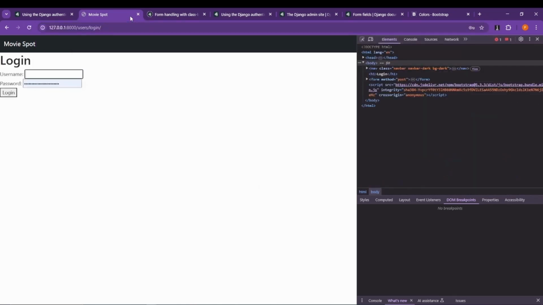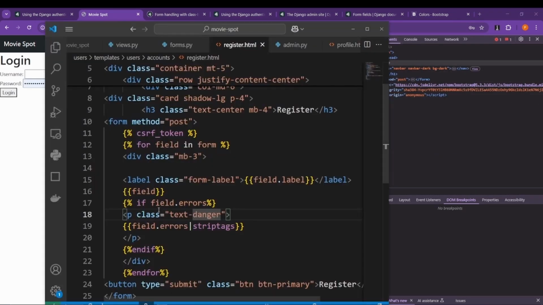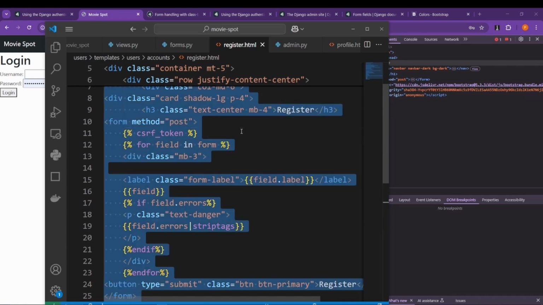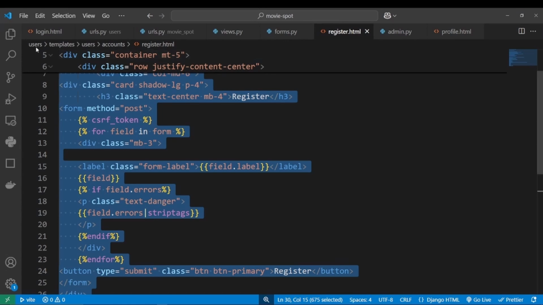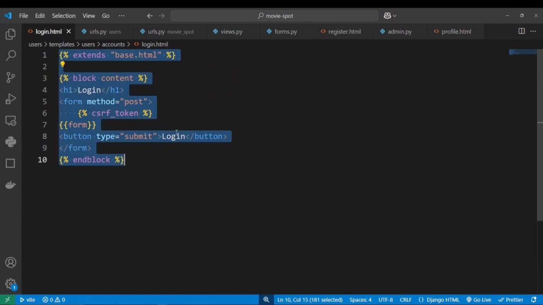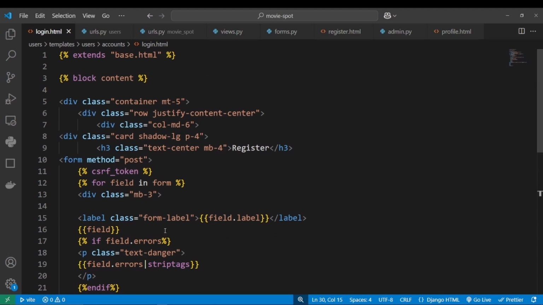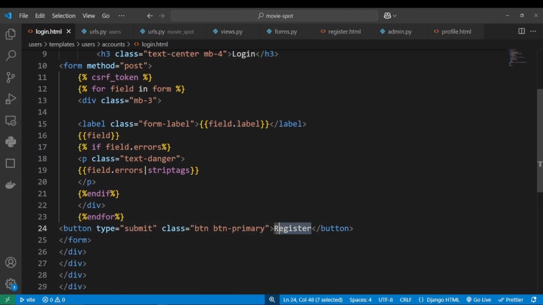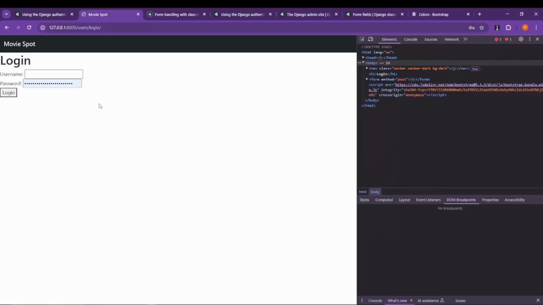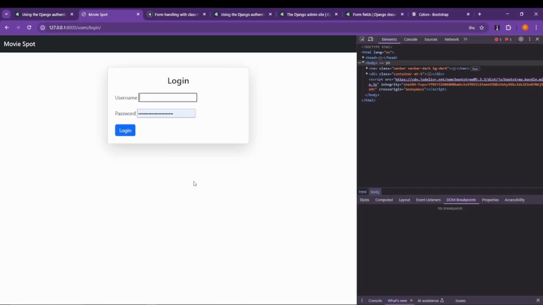So let's go there and let's just copy the code from our register.html and paste it in our login.html page, and let's change register to login, and also for the button as well. All right, let's refresh. Yay.